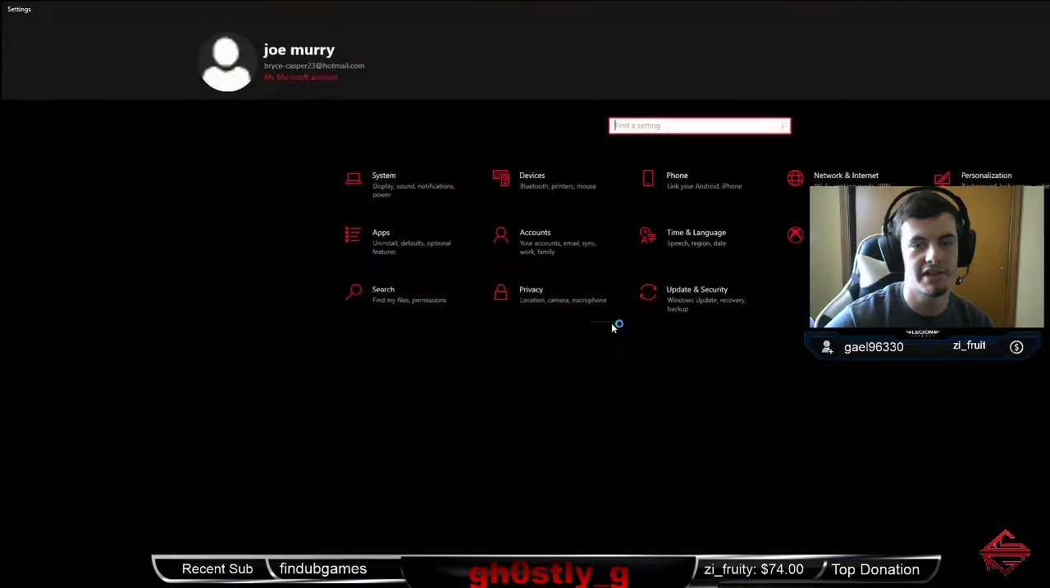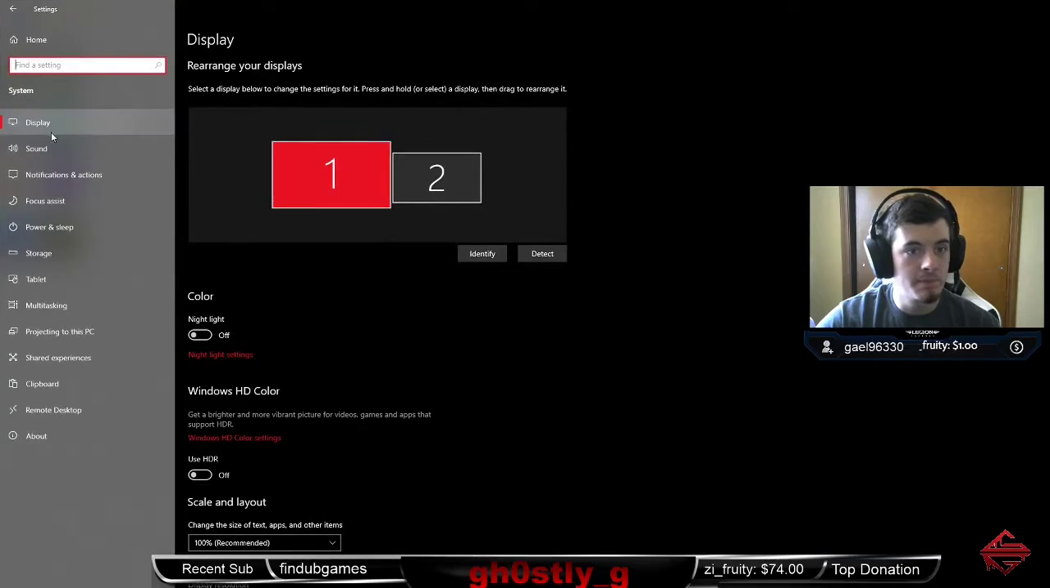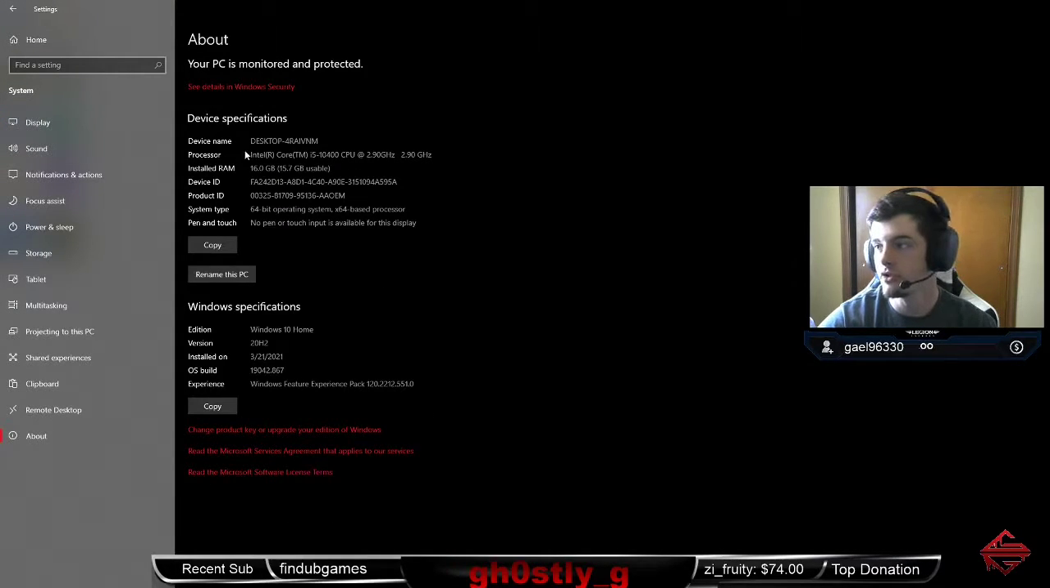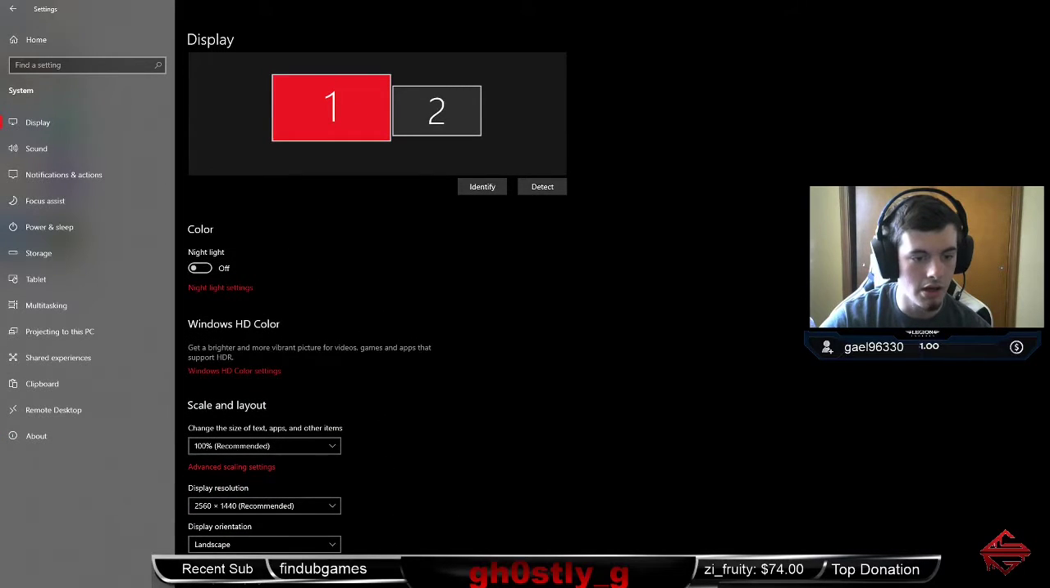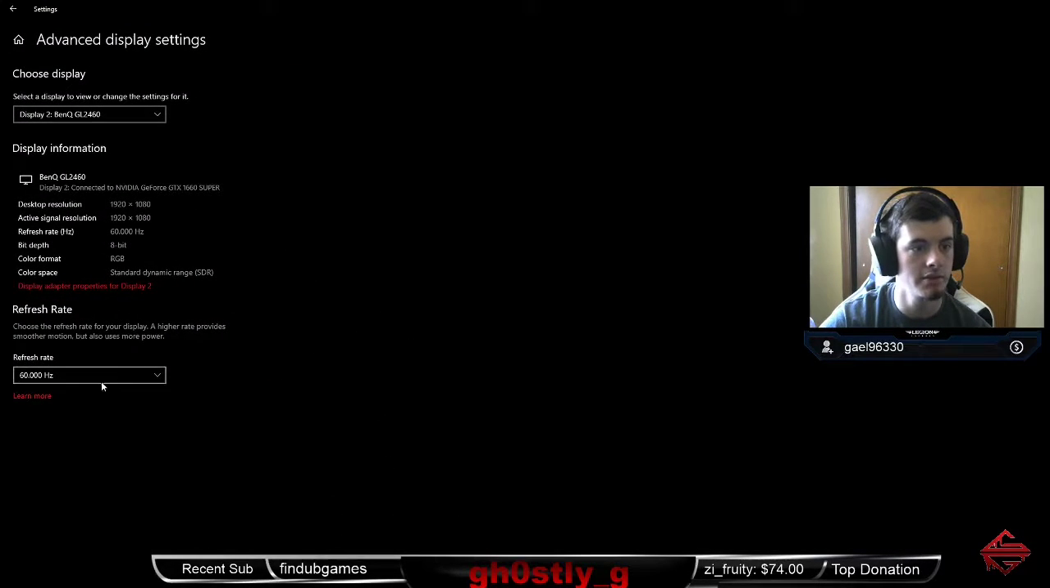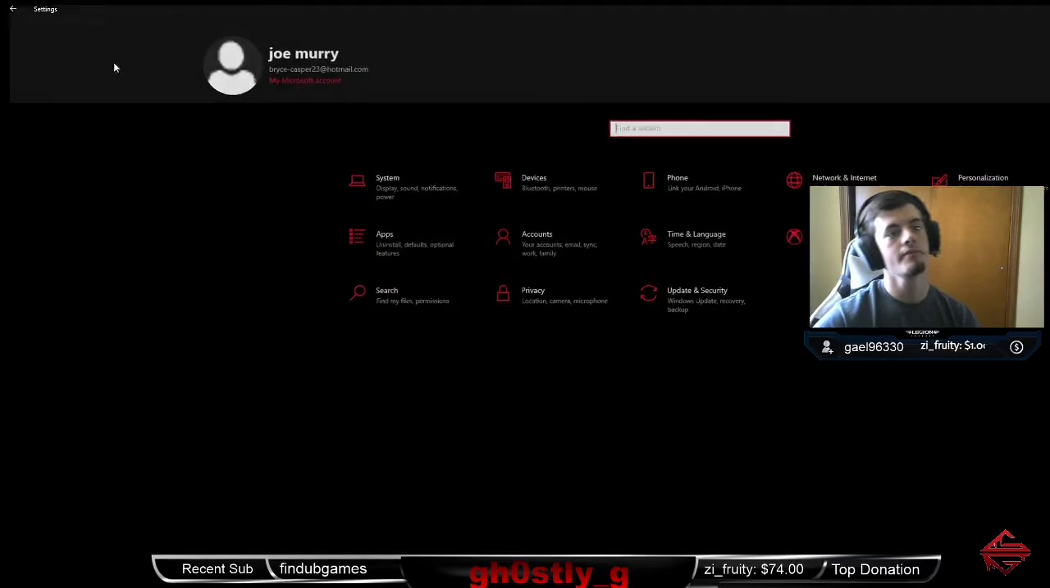Another way, you come down here, you go to Settings, System, About. So you'll see again right here, i5-10400. I don't think this will show your... no, this doesn't show your graphics card. But if you go to Display, Advanced display settings, Adapter properties, and there it is right there, 1660 Super.